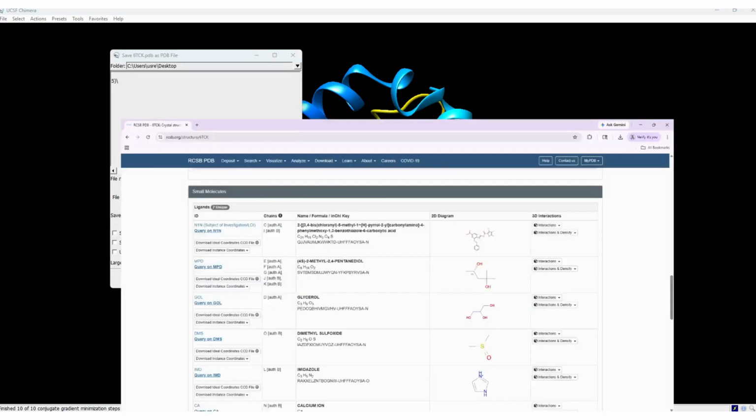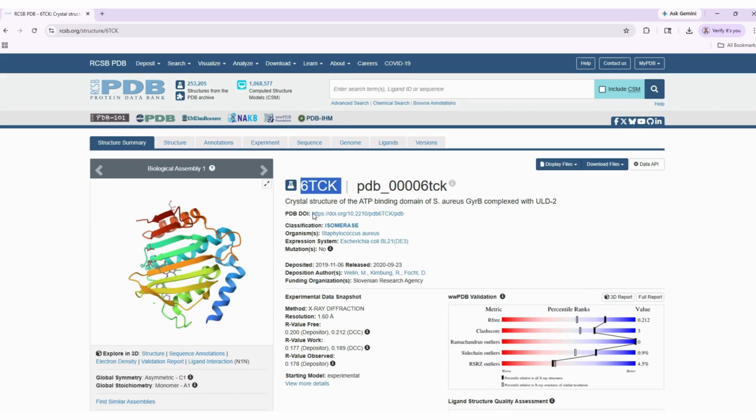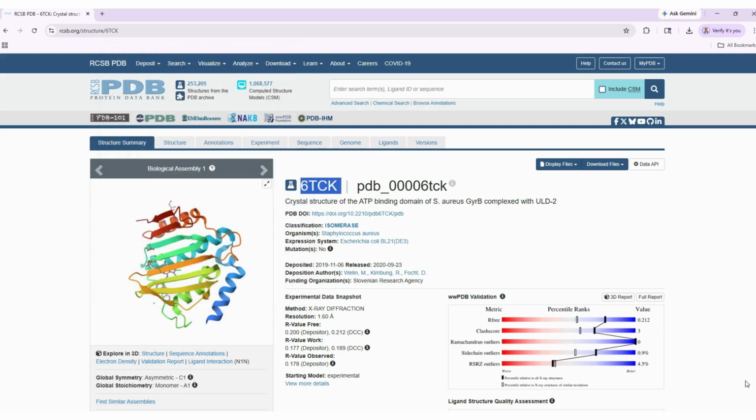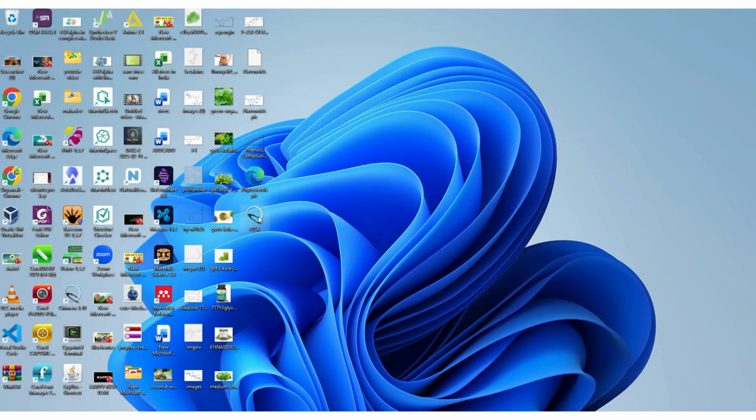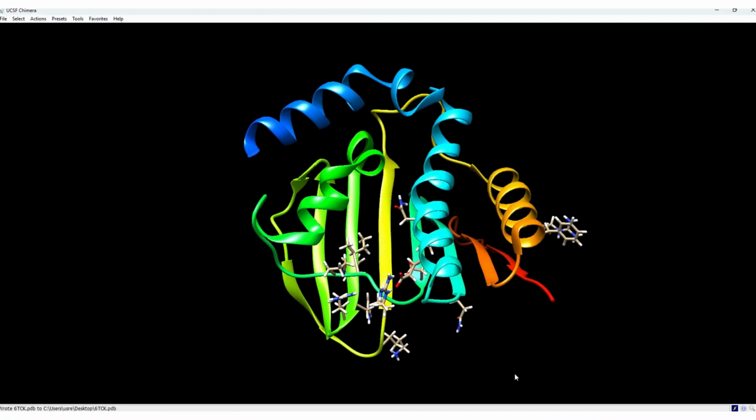Save the PDB file in your working docking folder. Save the prepared protein structure using its PDB ID as the file name for easy identification. For example, save the structure as 6tck.pdb in the working docking folder. Do not forget to check the Save Untransformed Coordinates option and uncheck the Selected Atoms Only option while saving the prepared protein structure. Keep the downloaded original PDB file as well in your working docking folder for reference.